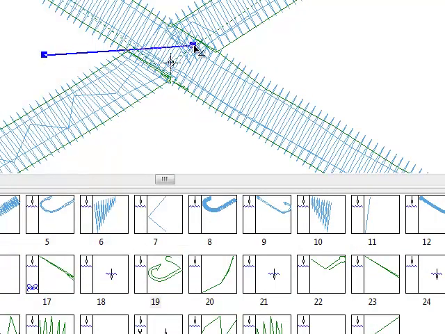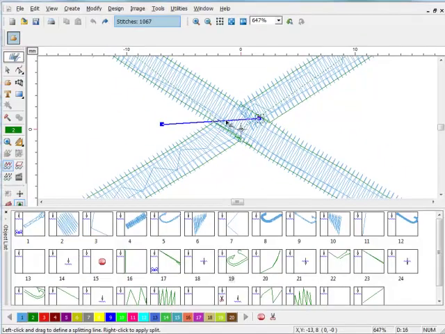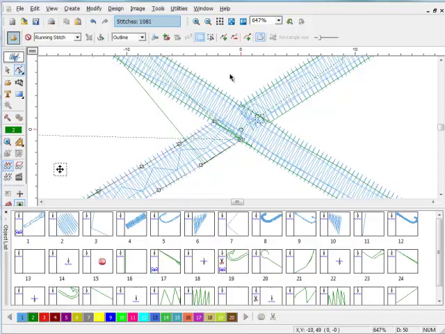Now I just draw a line across where I want to split this block. It's important to go across the line. This is simple with a running stitch, but if you have a column, you make sure you go completely across it. Once you have your line drawn where you want to split, click your right mouse button, and you'll see that now these are two separate blocks.